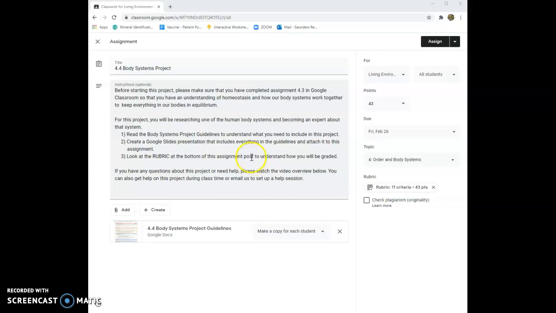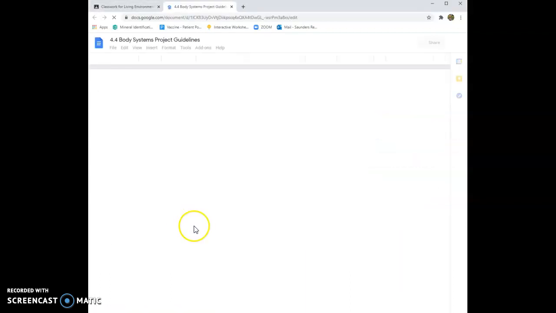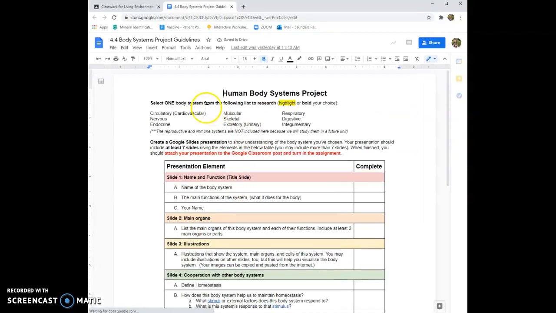Now, because I'm a teacher, the rubric doesn't show up for me the way it does for you, but when you view the assignment, you should be able to see the rubric at the bottom of the assignment post if you scroll all the way down. And then remember that your attachments appear in the upper right-hand corner, as well as the option to attach more work and turn in your assignment. So first, let's take a look at the project guidelines. I'm going to open that in a new tab.